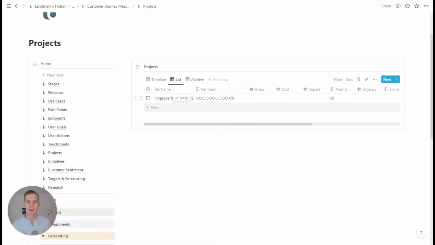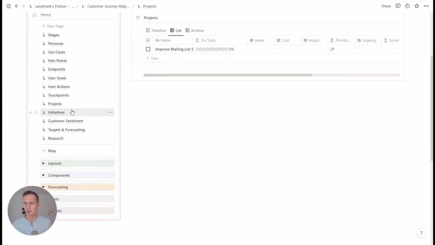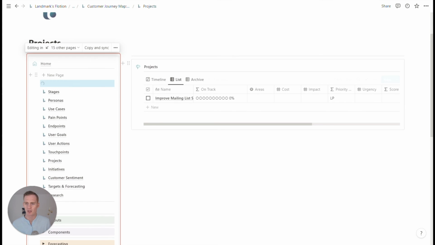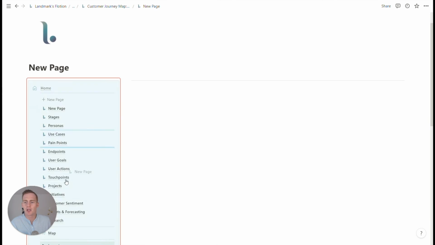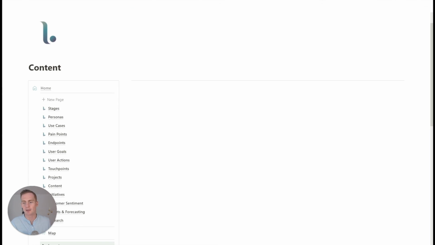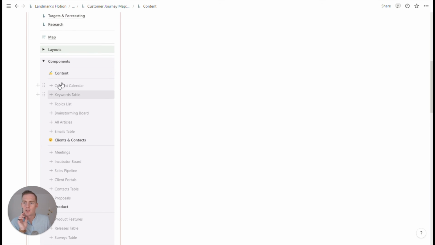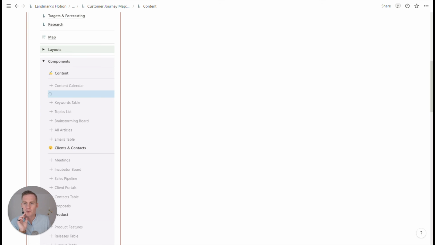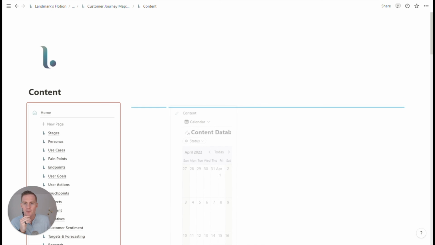Projects and initiatives, I have a space where, as I'm brainstorming use cases and user actions, I can add different projects and things that need to happen. I think I just realized one thing that might be useful, which is a specific content section. We might have some content based projects, but content typically is quite a useful thing to have on its own. So I'm going to add a content calendar. I mean, it can just be a content database.